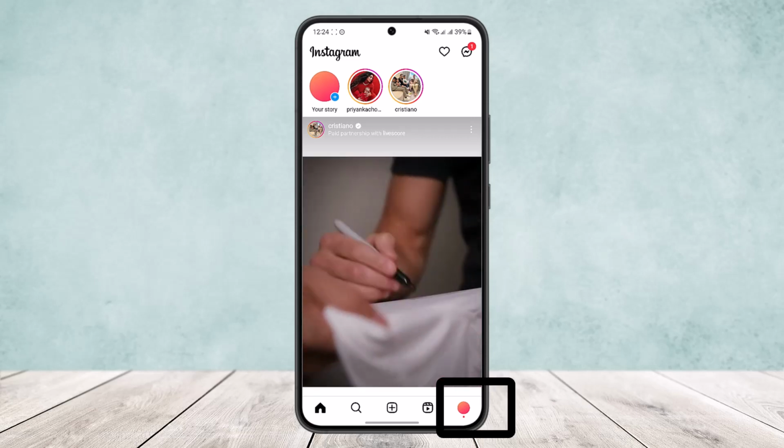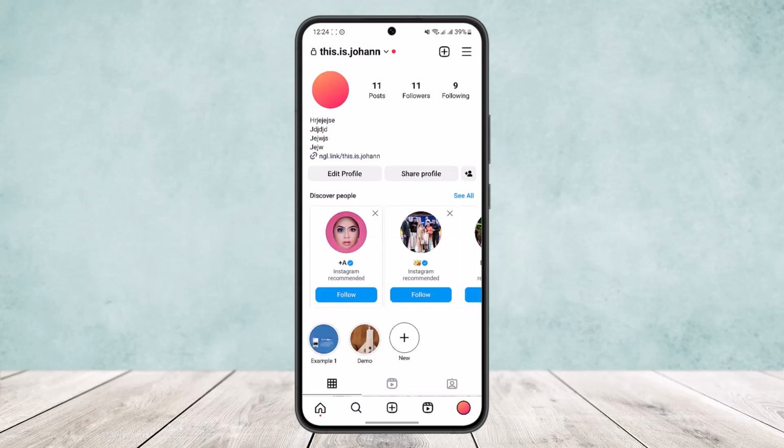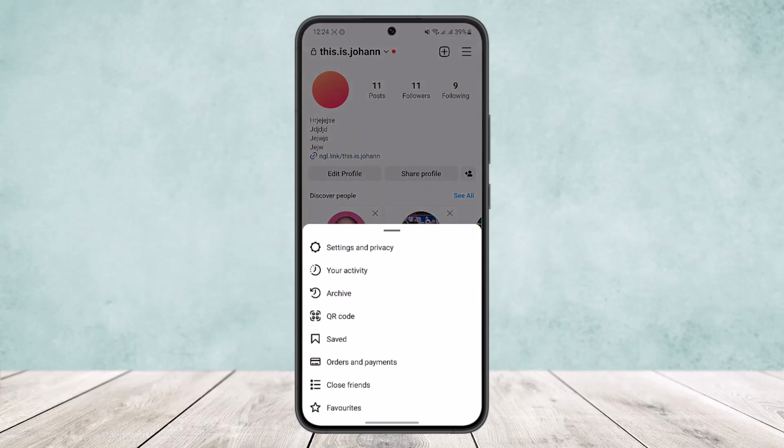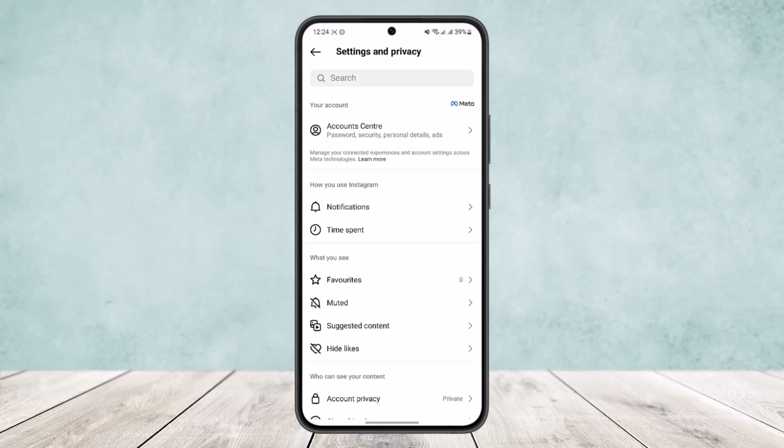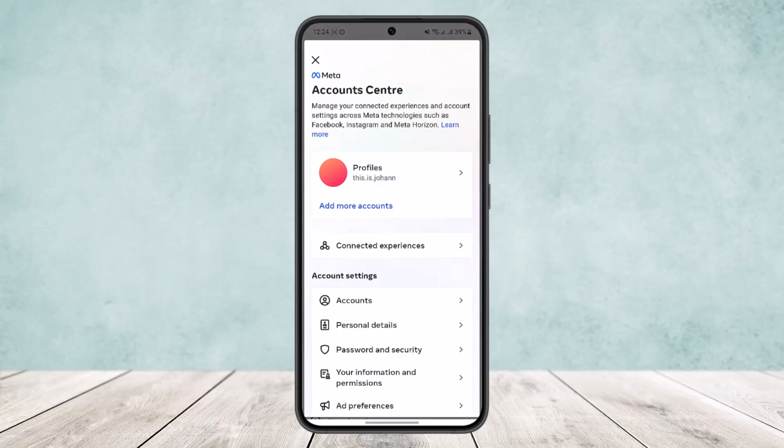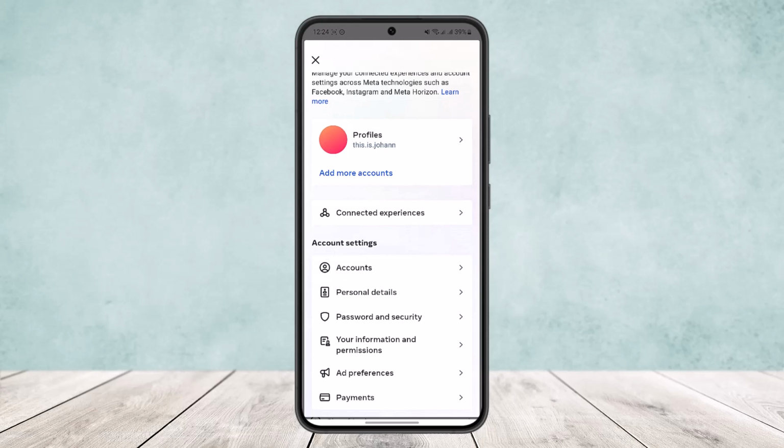Now tap on the profile icon on the bottom right corner of your screen, and once here you'll find the three horizontal lines on the top right corner of your screen. Tap on it and then head over to settings and privacy. Now here, if you get the option security, then you can just head over there. In my case, I have to go inside account center, and under account center, if you scroll down, you'll find the option password and security.